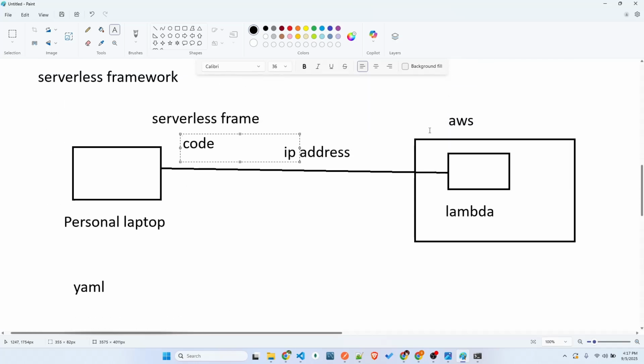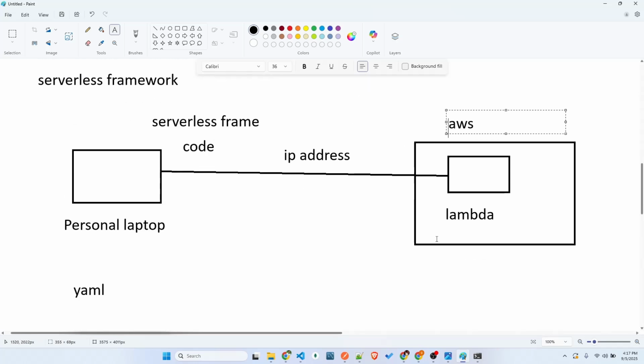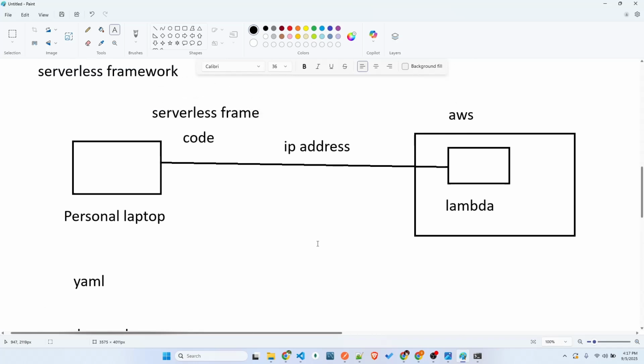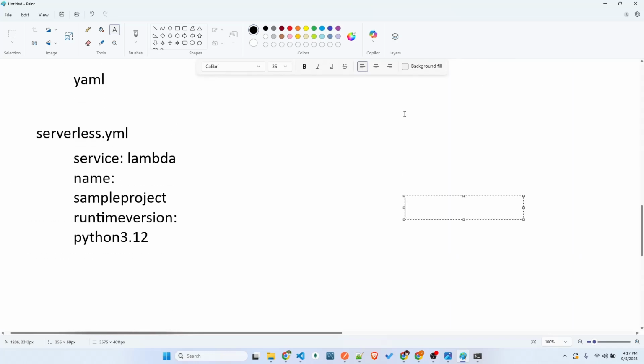It will give this code to AWS. AWS will be creating this entire infrastructure. Okay, so I'll give one of the internal things, what exactly serverless is doing. Serverless's role here is to convert this YAML file into something called a CloudFormation template. Okay, CloudFormation template.